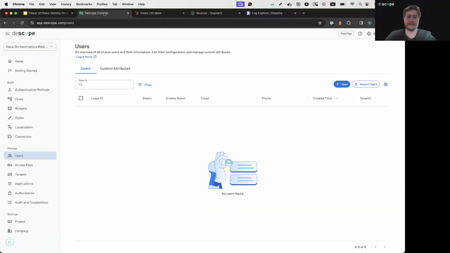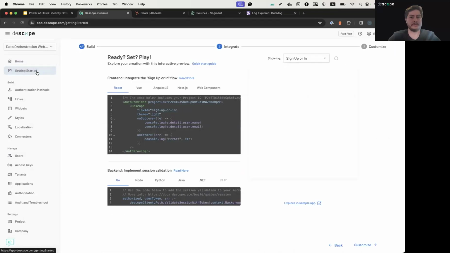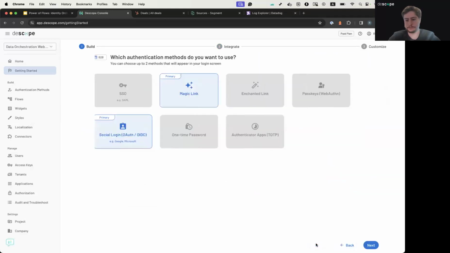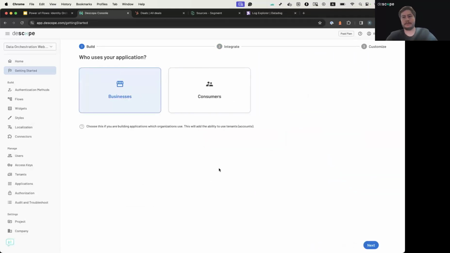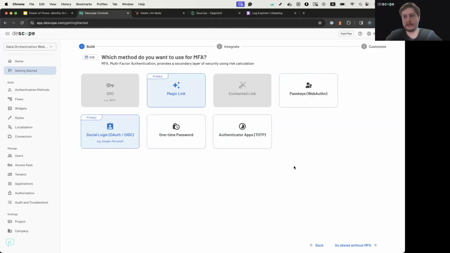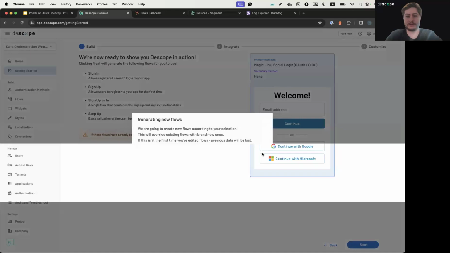All right, so this is Descope. For those of you who don't know, what we'll do is create this screen using the wizard. The wizard lets you automate the process of creating flows that suit your use case. What we'll do is choose business to business. We'll choose Magic Link and social login as our factors of authentication. We'll go ahead and also skip multi-factor authentication. And finally, let the wizard generate the flows.